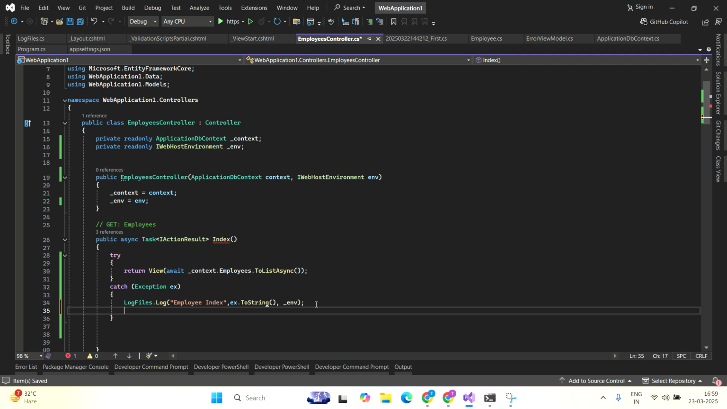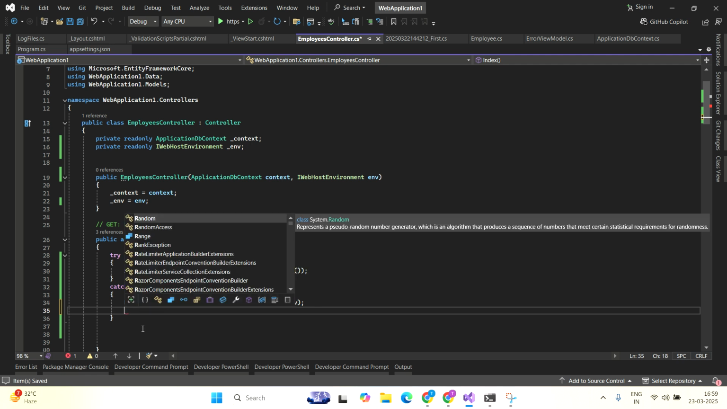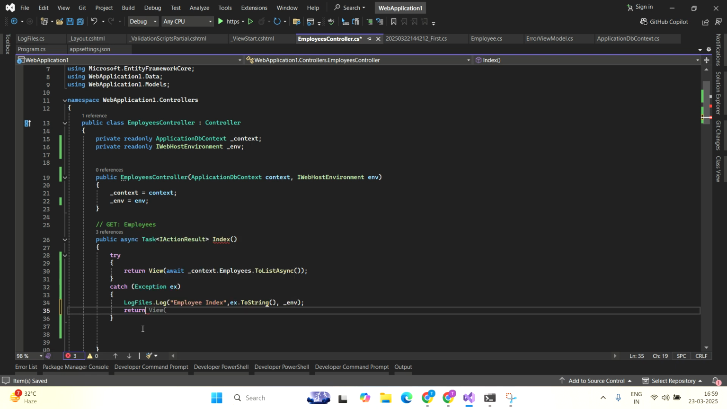And if it is getting an error, we have to return the view. We have to return, right? For every method we have to write the return, like I return view.